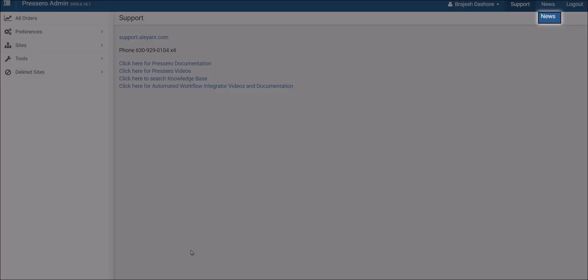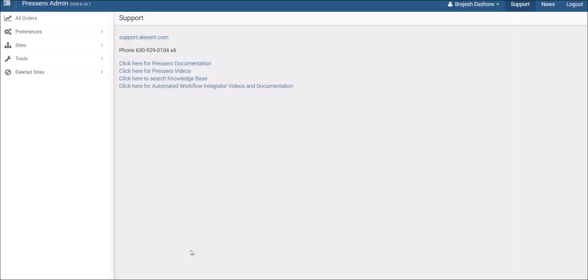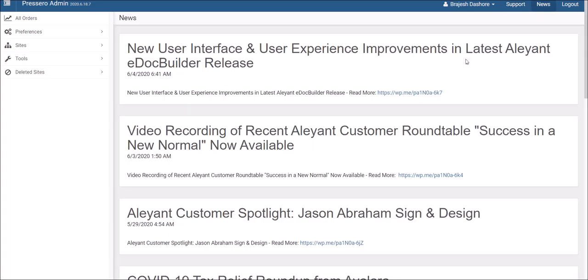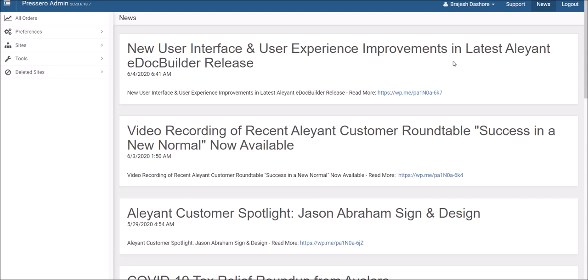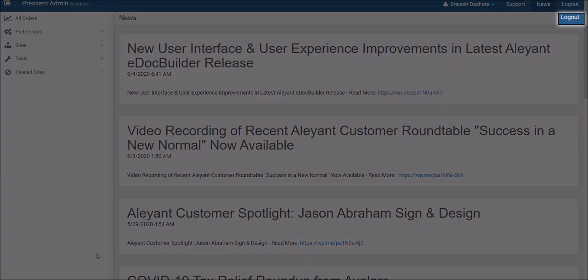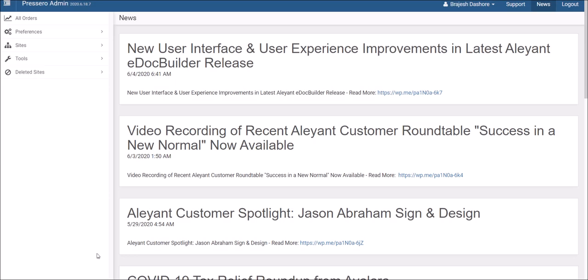News. When you first log into the admin area, you may see a list of news items pertaining to products and subscribers. Once you view new items, the news will no longer display immediately. So you can click on this link to review all past news articles. And log out. Click here to log out and end your session when you are done working in the admin area.